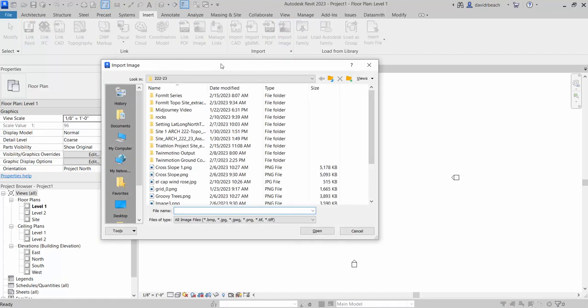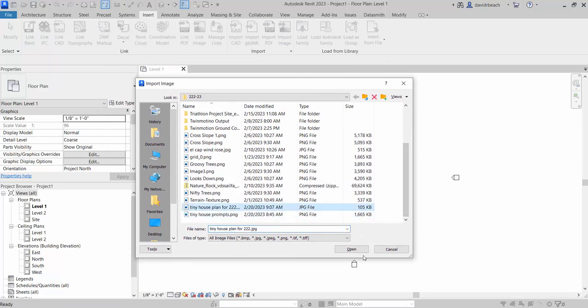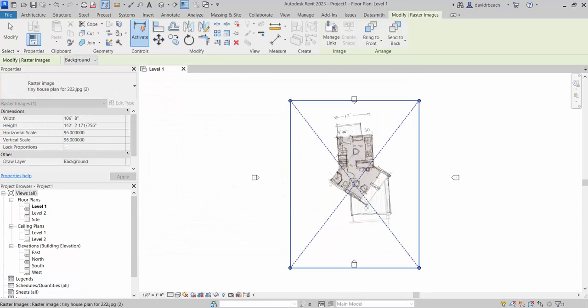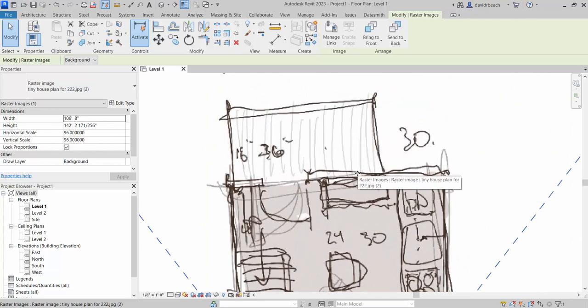Again, when I import an image, so I'm underneath the Insert tab, Import Image. An image is just something that is raster-based, right? It has no idea what it is. It doesn't know its size, basically nothing, right?